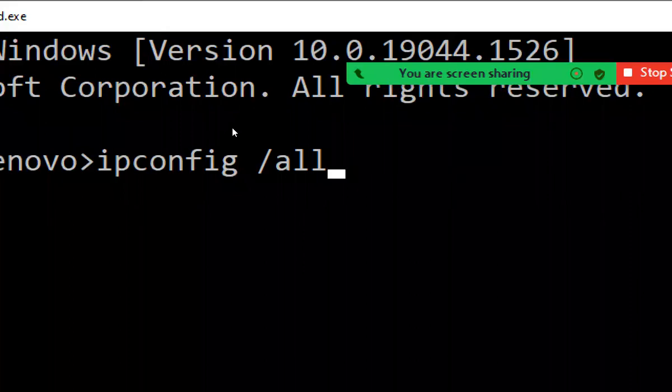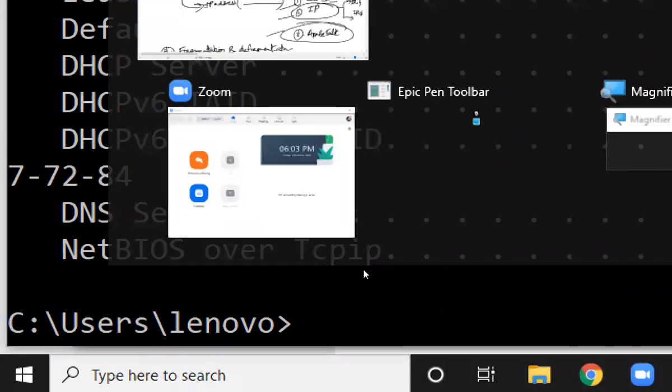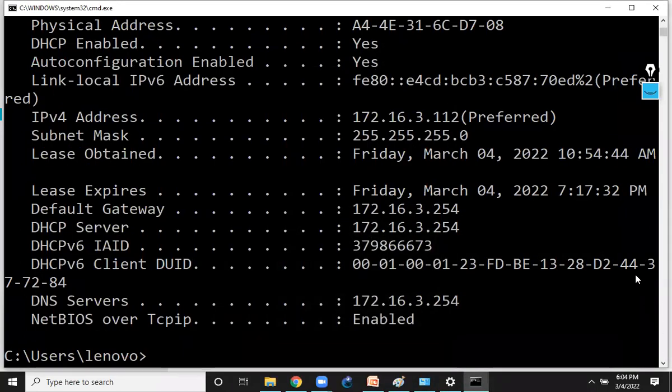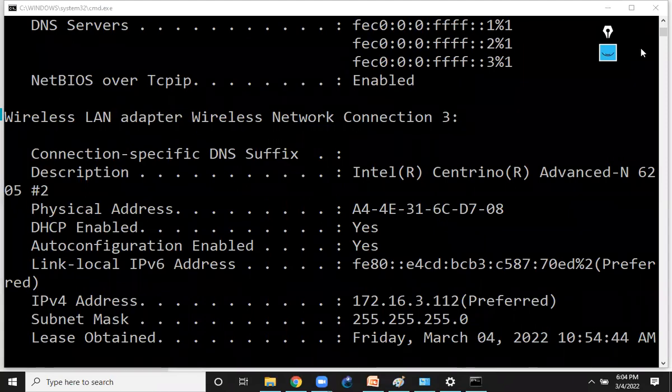So this is the command. Once you type it, you can see, it depends upon how many interfaces you have. You may have many interfaces. Some virtual interfaces will be there when you have installed some software.